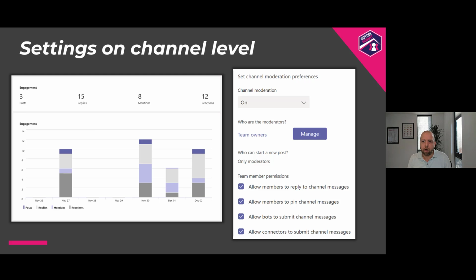So you can enable channel moderation. By default, it's switched off. And if you enable it, then the team owners, but you can add regular members as well. So here you see who are the moderators. If you click the manage button, you can add individual users. And then they are the only people who can, for example, create new messages in a certain team. So I think that's very useful.